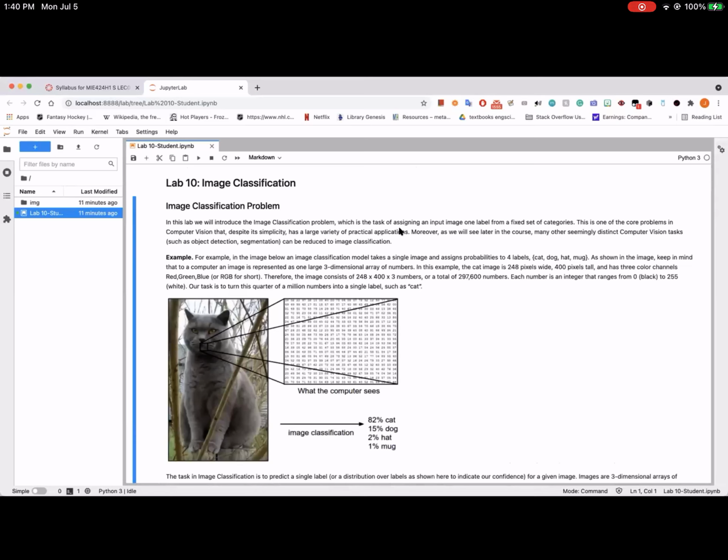Okay. So today we're going to introduce the image classification problem. This is the task of assigning an input image one label from a fixed set of categories. For example, in the image here, we could all see that it's a cat, but we want a computer to be able to tell that this is a cat. So this is one of the computer vision tasks.